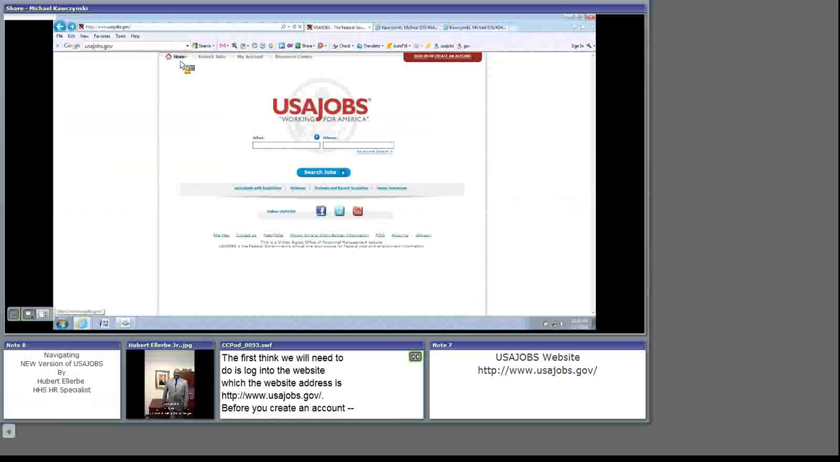First is home. This is where you would come back to upon any search or wherever you've been in the system. This is where you return back to. Then let's go to search for jobs, which allows you the advanced search as well.